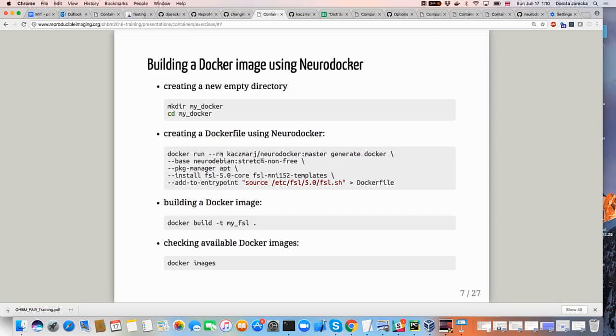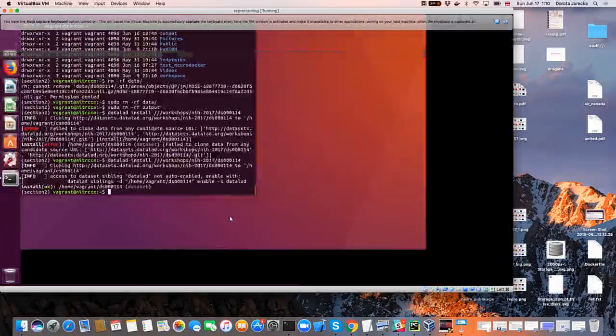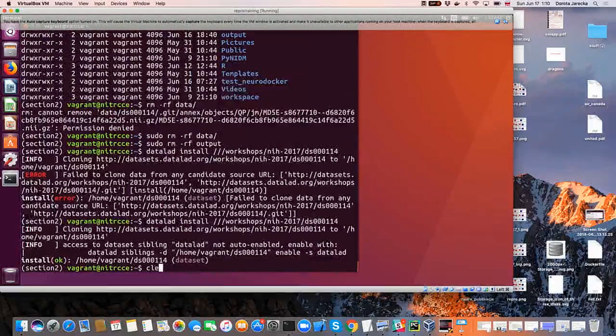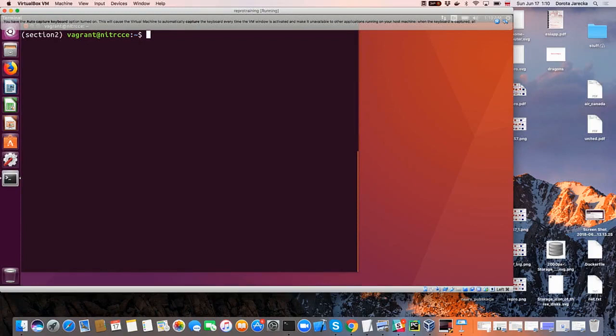Okay, so I will go now to our virtual machine. Okay. Everyone should be in section 2. If you don't know how to get there, it's source activate section 2. If you are in section 2, you should already have this in your prompt. If you are in the home directory, just in case, you can type cd tilde.